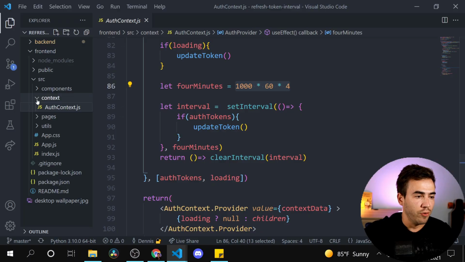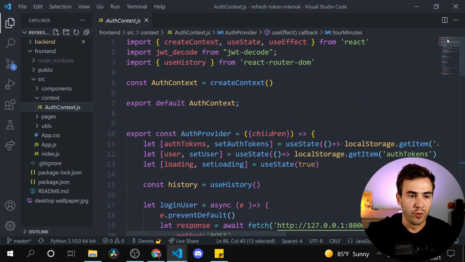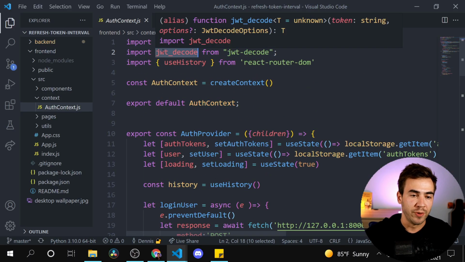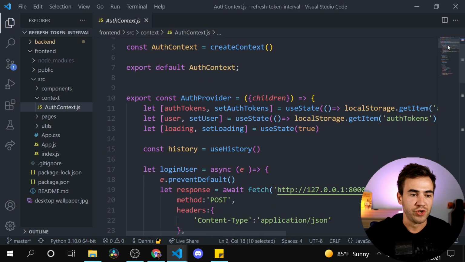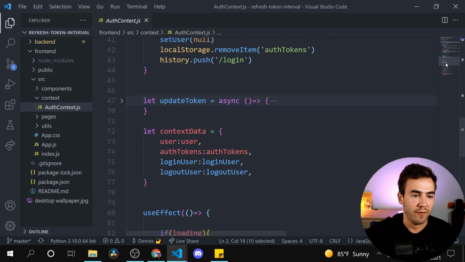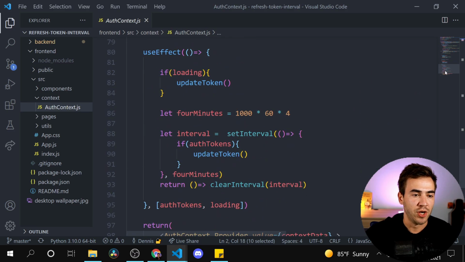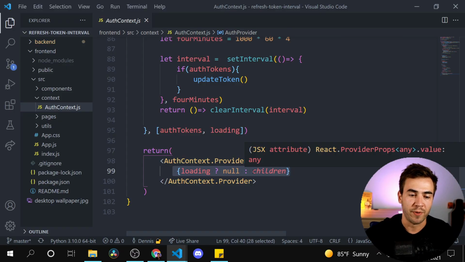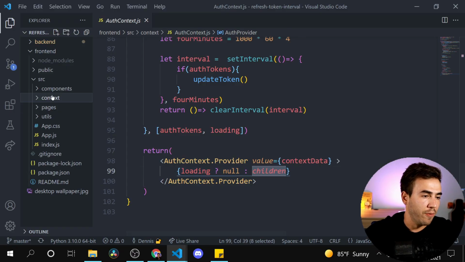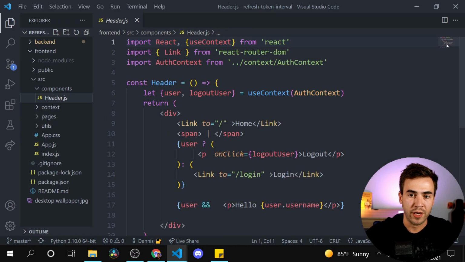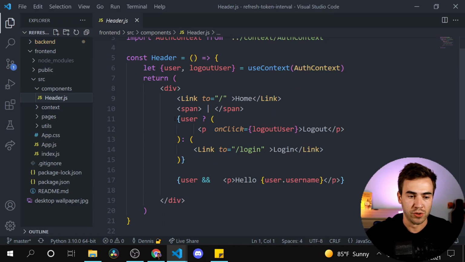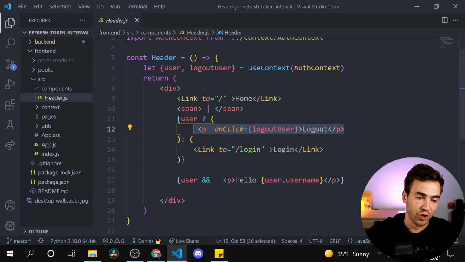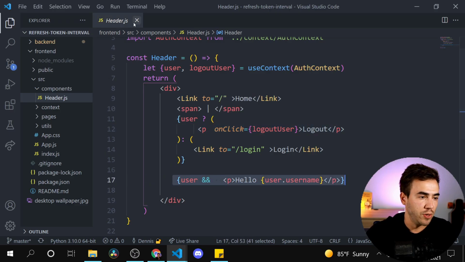So this is auth context, so I'll just scroll through all the way. We use the JSON or JWT decode method. We use history to reroute our user. So we have login, logout, update token, and we have this use effect. And we provide everything here, and we're also waiting for loading to be set to false before we render everything out. Now, inside of our components, we have a header component. It uses the auth context to render out the user name. We have this functionality to log a user out or log a user in and render the username.